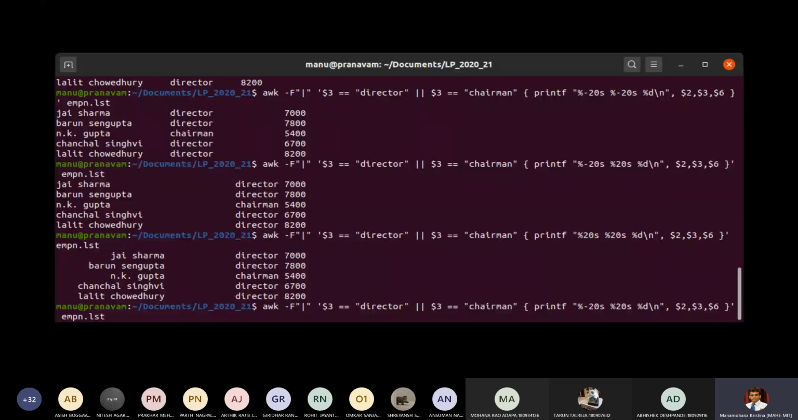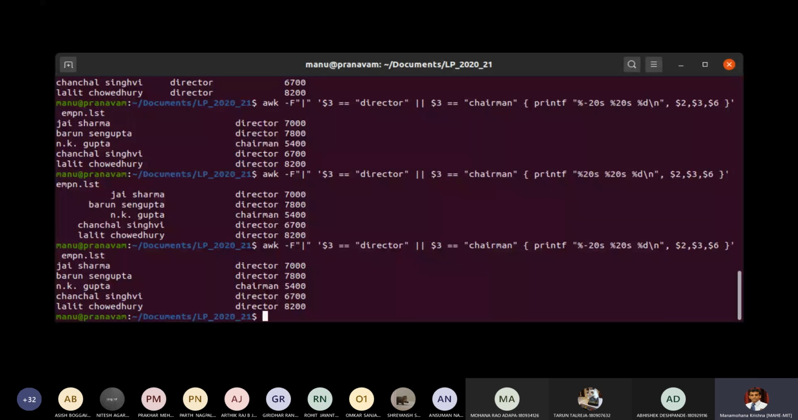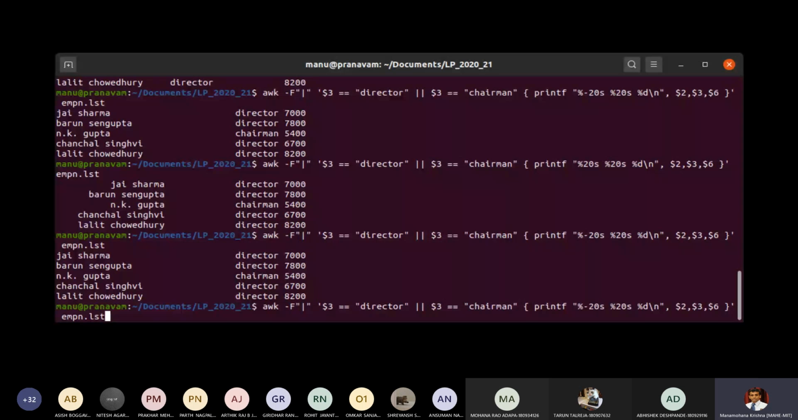Now I will make name print left aligned. Now look into the way in which output is displayed. If you want the designation also to be left aligned, you can do so by making it minus 20. Director is left aligned.